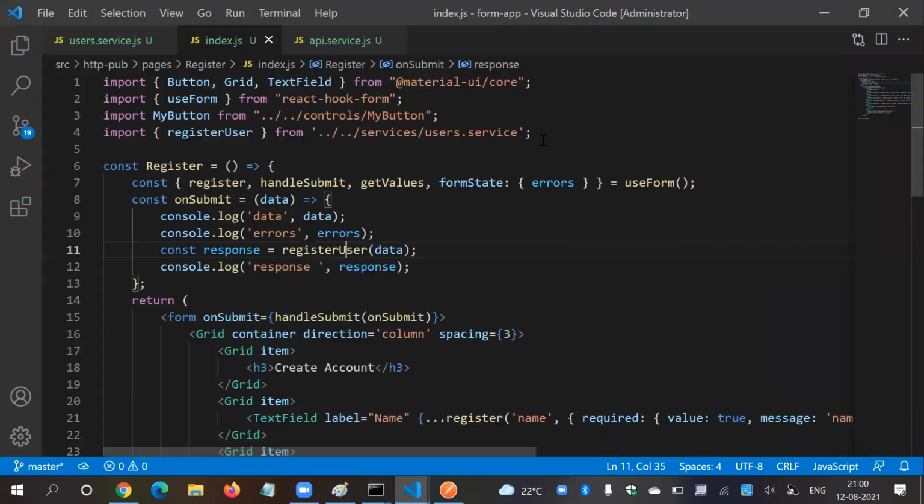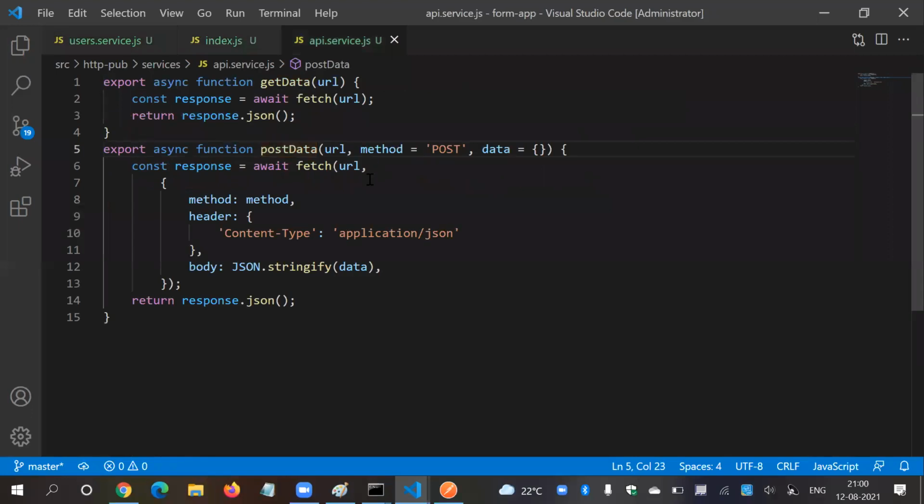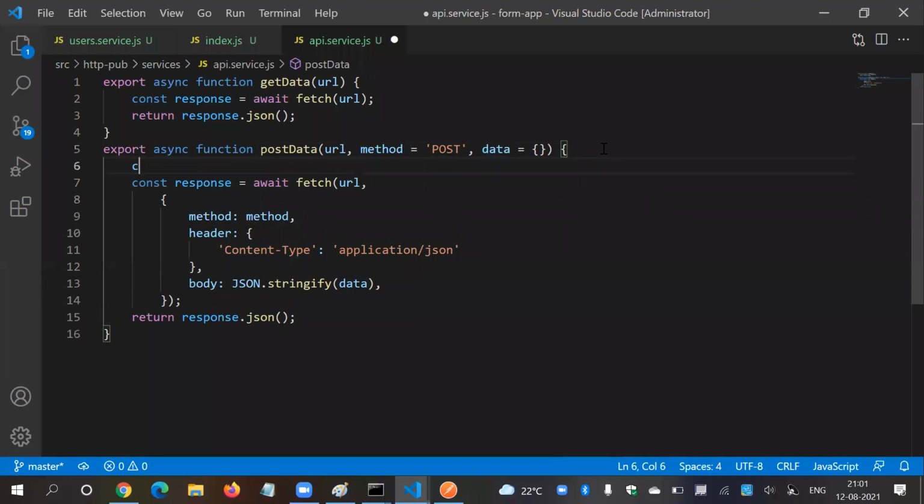So let's go to our form and check whether we are really getting the data or not. Let's open this part. Post data. Method is equal to post. Header is equal to header. Body is equal to body. Content type is equal to application/json. I'm not sure whether T is capital or not. Data is like data, JSON.stringify. So I'm going to print this to see whether we are getting this data or not.